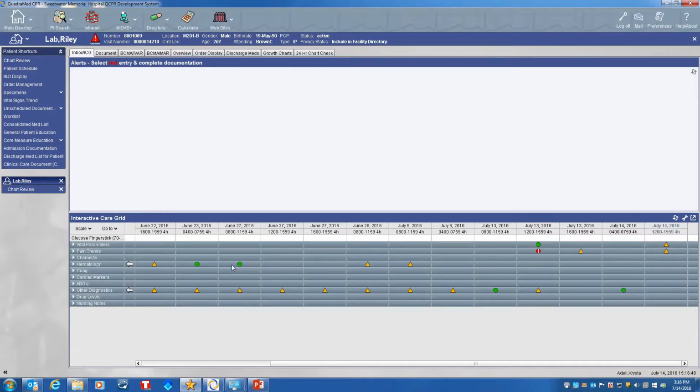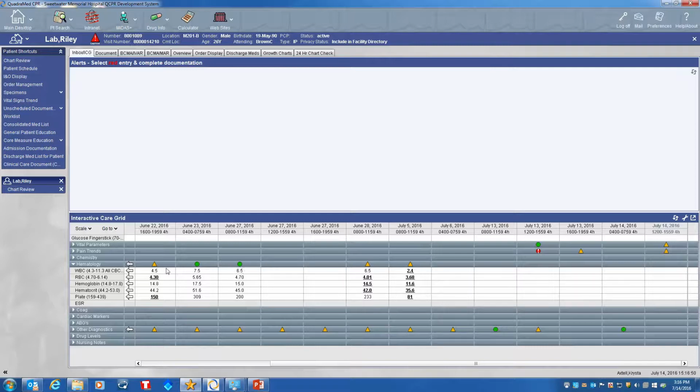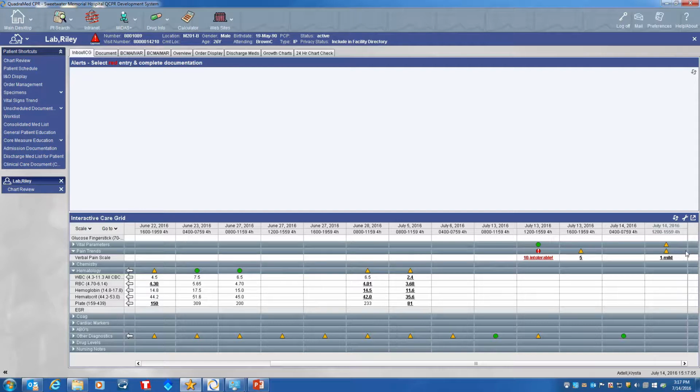So let's open on up. You can select it and it will pull up, looks like your hematology labs that were drawn. And this one was for the 22nd, the 23rd, the 27th. So this is a little easier to look at without having to open up each procedure. You can also look at pain trends, see what they've been charted out through this day. It looks like there was an intolerable pain scale charted here, that's why that's red.